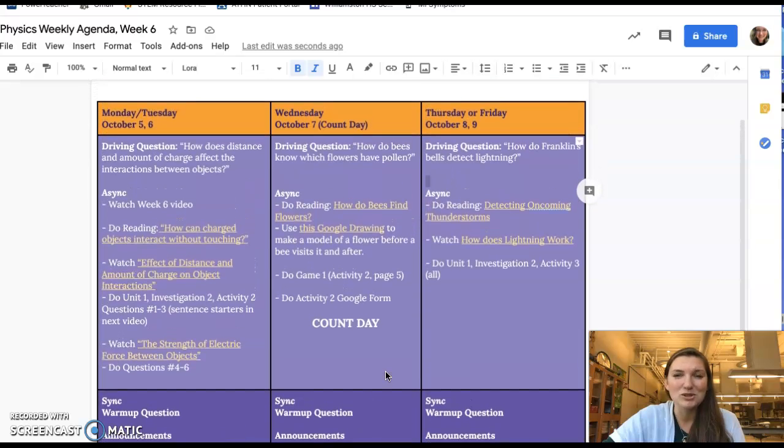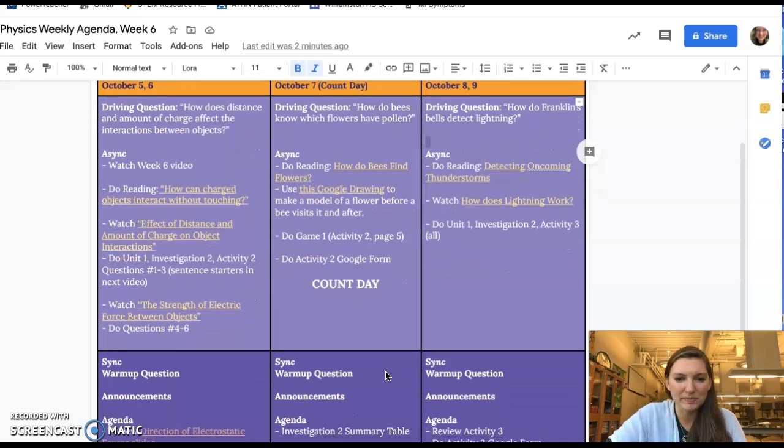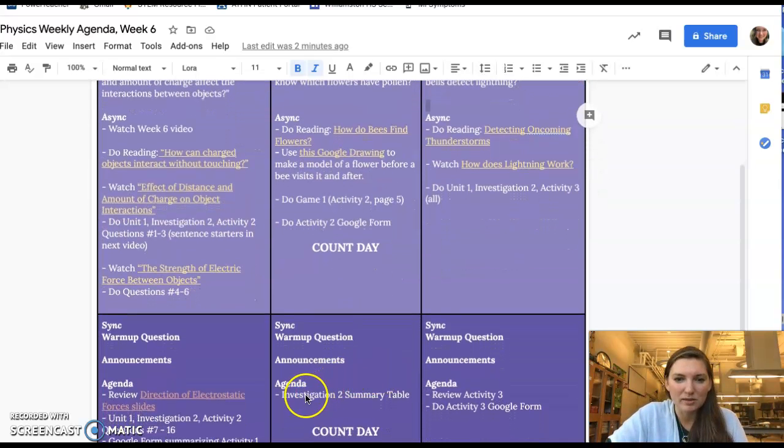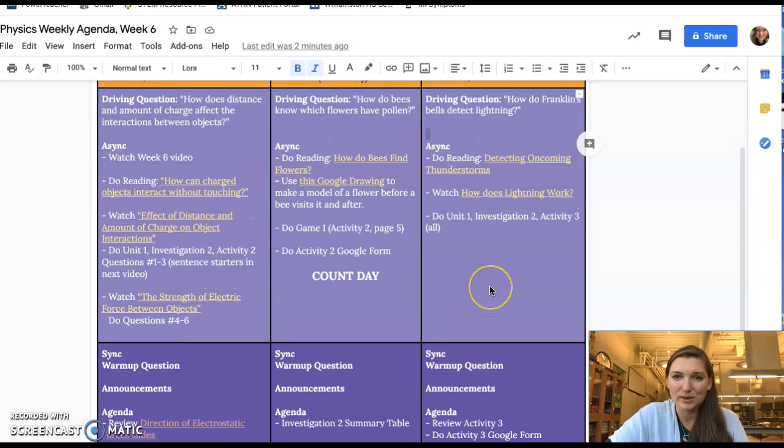Wednesday is count day, so make sure that you show up for the synchronous session, and if you can't, make sure you let me and Eva Kidder, the attendance secretary, know that you will not be there, but try to be there. We are going to be doing an investigation 2 summary table, which is a lot like the sticky data table, but with investigation 2.